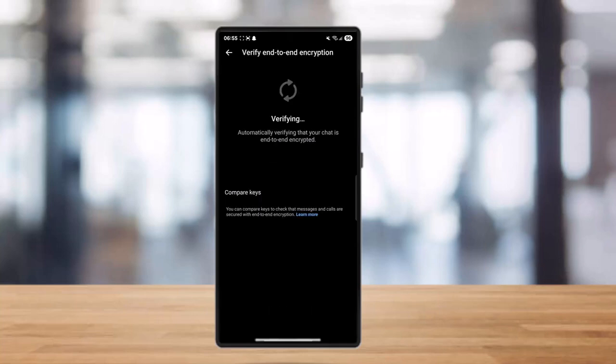So you can simply tap on verify end to end, and once you have verified the end to end section, your message with that particular person will now be encrypted. So this is how you can simply do it.